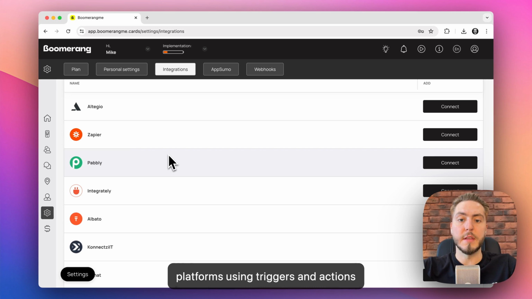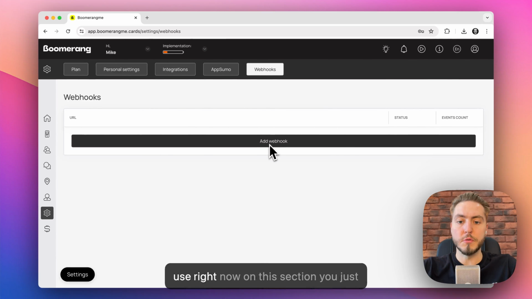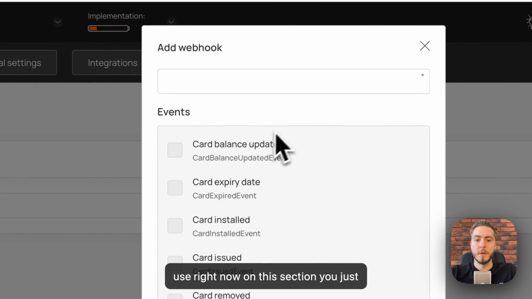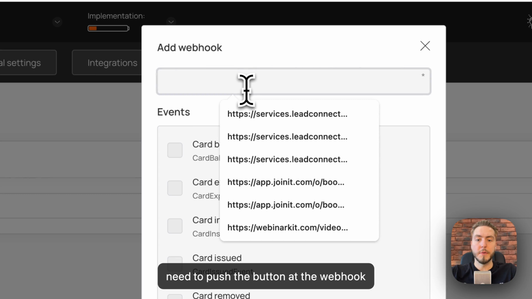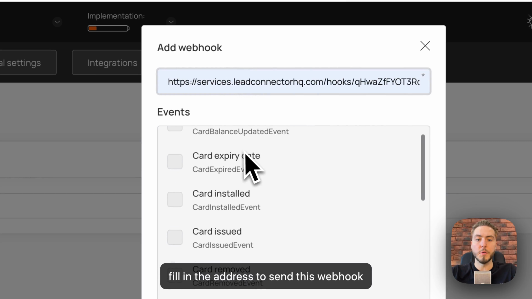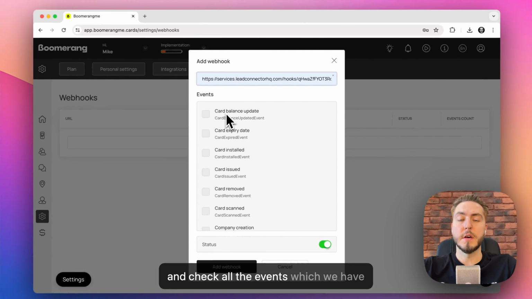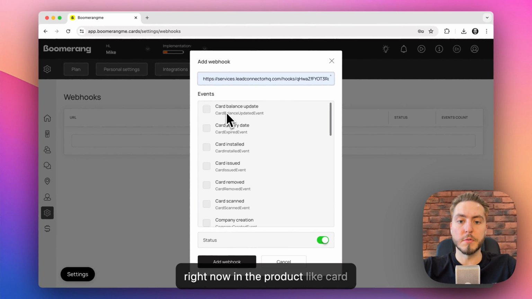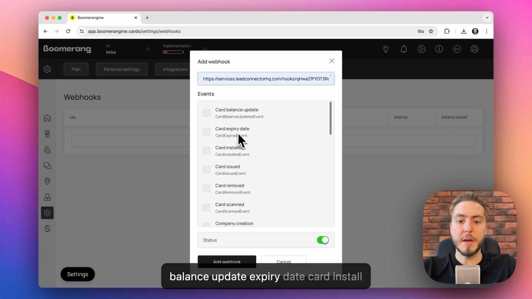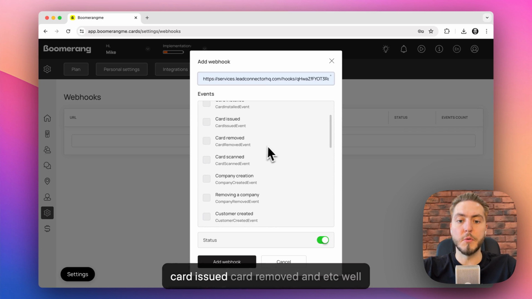You could find the list of webhooks which are available to use right now in this section. You just need to push the button Add the webhook, fill in the address to send this webhook, and check all the events which we have right now in the product, like card balance update, expiry date, card installed, card issued, card removed, and so on.